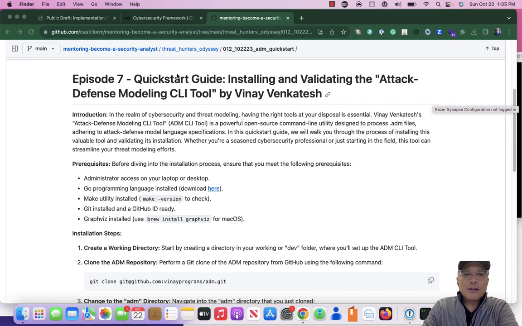All of that is going to be a part of this effort, where every week I'm meeting with a group of people, and we're going to have a live stream where we go through different recent attacks, attacks that happened in the last 2 or 3 years in AWS environments, so that we can go through the process of looking at how adversaries attack those types of environments, why they attacked those environments, go through the attack path mapping process, and use Vinay Venkatesh's attack defense modeling tool.